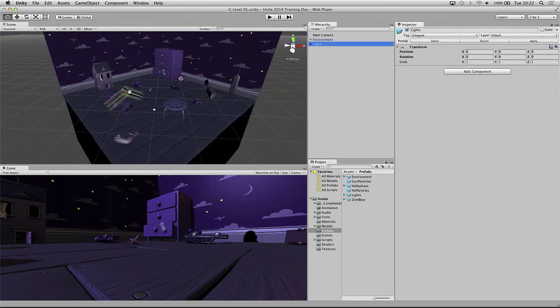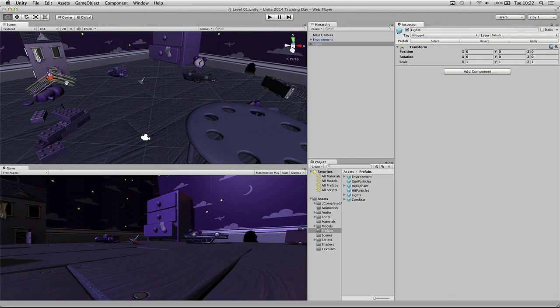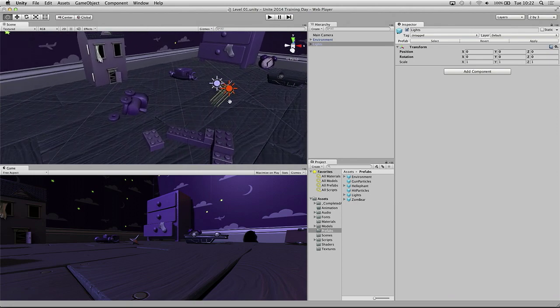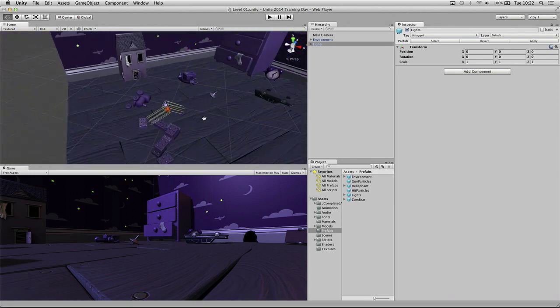So if I just show you those briefly, you can see that these directional lights are pointing in certain rotations, and they're going to affect anything in the scene. You don't need to worry about where they're positioned.